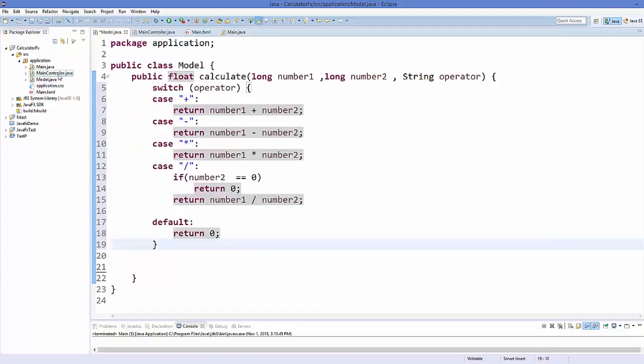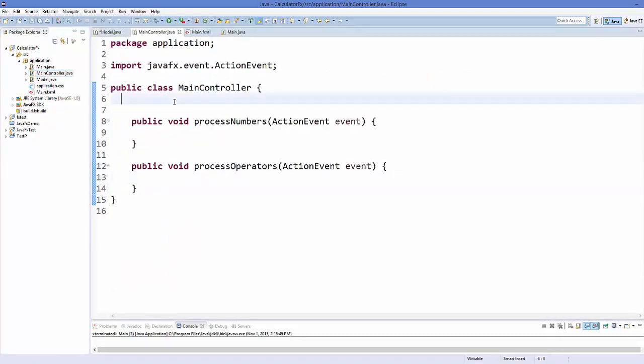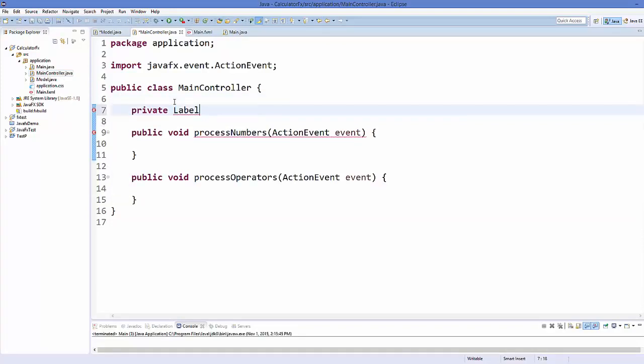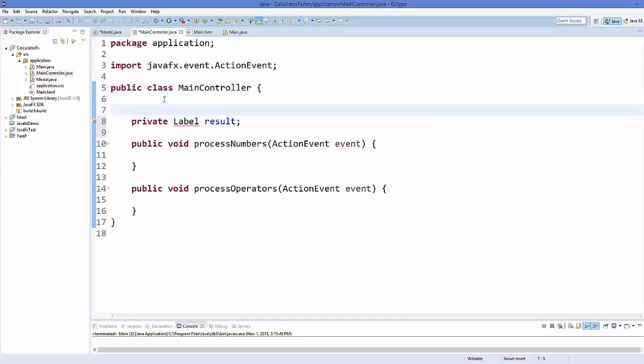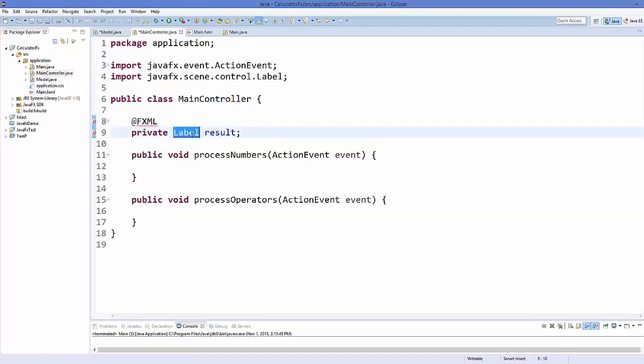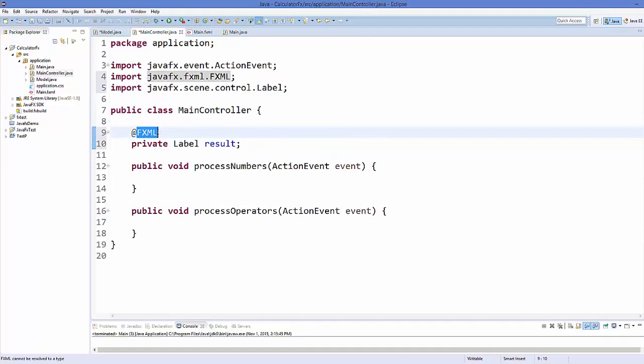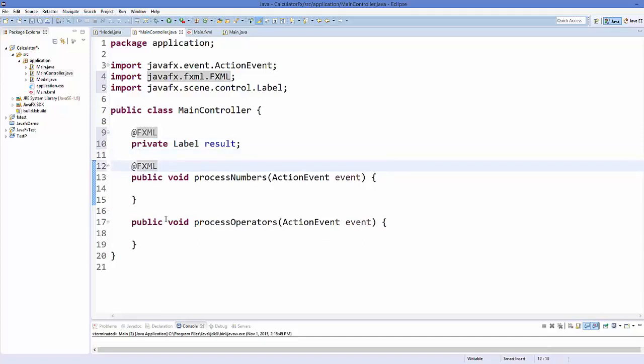Now let's go to the main controller.java class, and in here first of all we are going to define the label, and we can name our label, for example, result. Above this label we are going to provide this tag which is @FXML, and what this does is tag our fxml file with the label. Import this label from here, which is the JavaFX label, and also import FXML from here. So this is not going to show you the error. We do the same for our method like this.